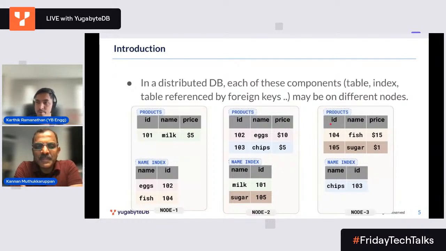And further, if the table has indexes, the data in the table may not really be co-located with the corresponding data in the index. For example, the row containing milk in the products table is present in node 1, but its corresponding index row is present in node 2 here. And given that these nodes may be geo-distributed, network round trips to fetch data back and forth from these nodes could potentially be very expensive.